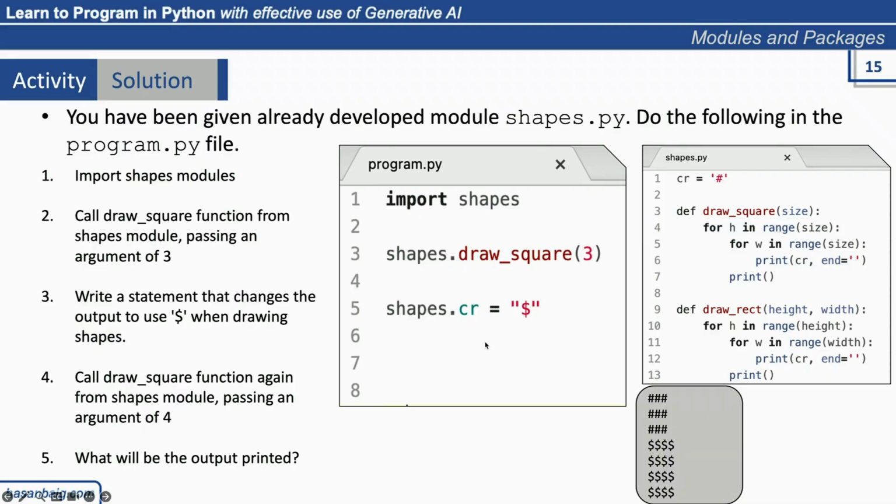That is, call the draw_square function again, but this time with the argument value 4. When you call this function again, since you have already overwritten the value of CR, this time it will print 4 by 4 of dollar signs.